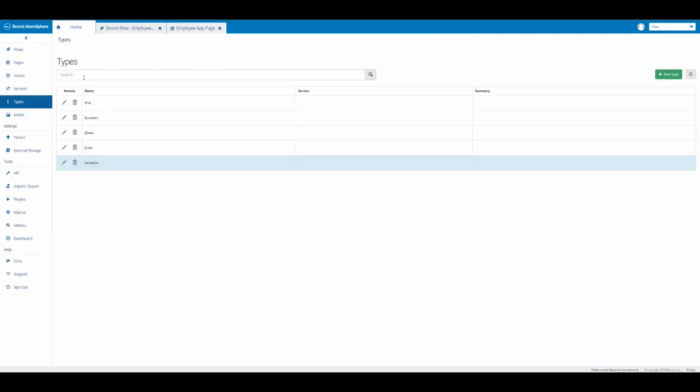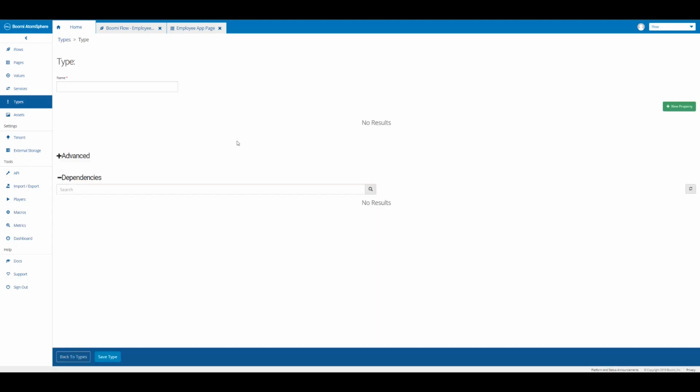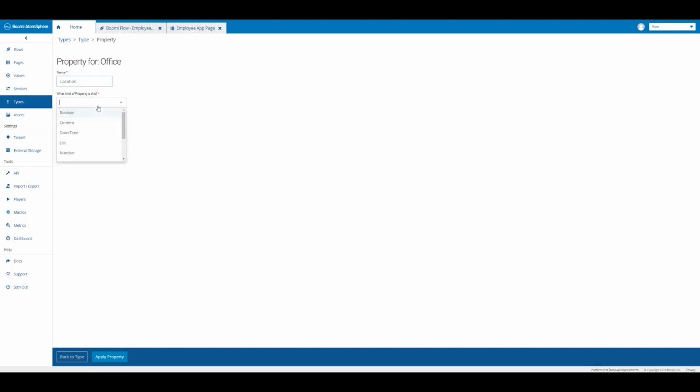And we still have our type screen up from before. We're going to click on New Type. And here in the name text box, we're going to enter the text Office, and then click on New Property. And here we're going to enter the text location, and then the kind of property it's going to be a string. Then we'll click on Apply Property.